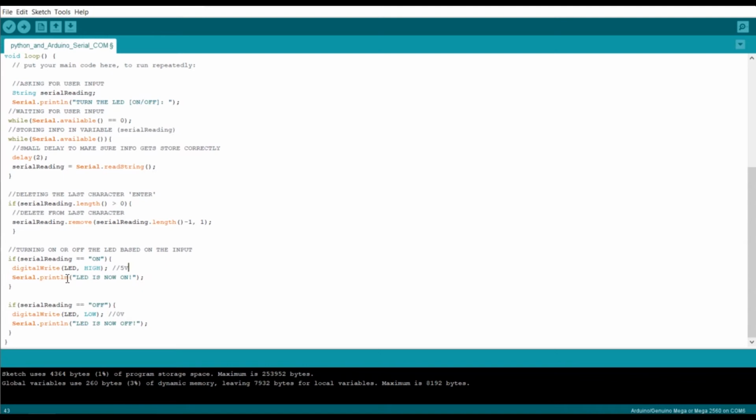And then we're also going to print on the serial com a little string just to verify that the LED is now on, that this part got executed correctly. Okay, we're also going to do another comparison: if the serial reading is equal to off, then we're going to provide a 0 volt signal output to the LED pin, which is going to turn off our LED.